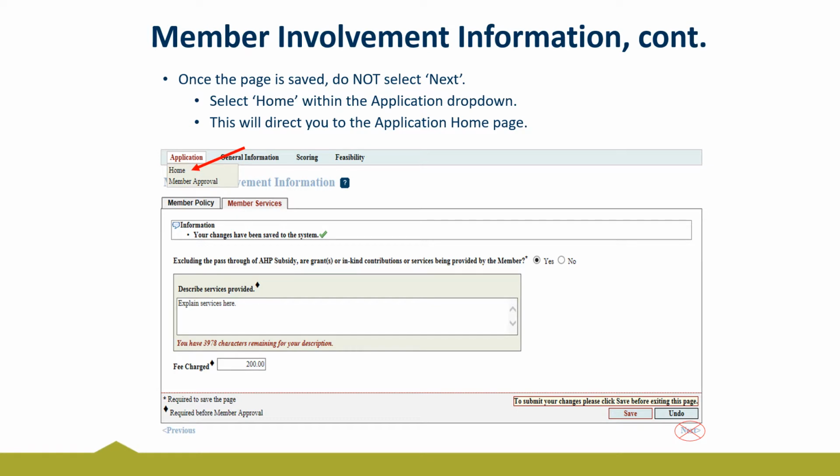At this point, I recommend that you do not click Next. Instead, select Home from the Application drop-down menu. This will direct you back to the application homepage where you can go through the application from the beginning. Having said that, it does not hurt anything to select Next. The system will just put you halfway through the remaining application pages, and we want you to go back to review the application from the beginning.